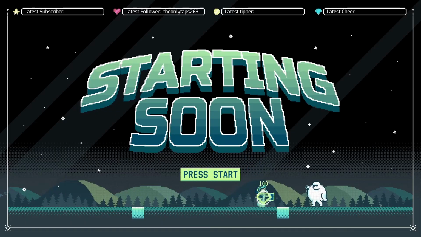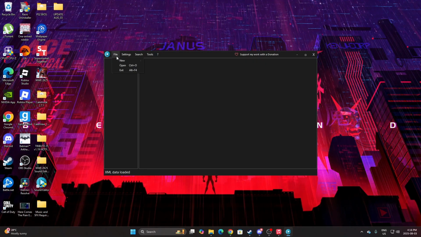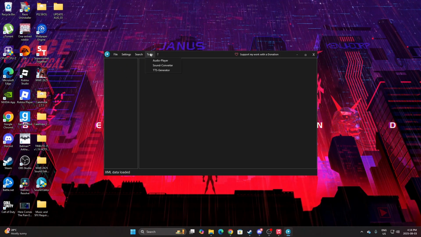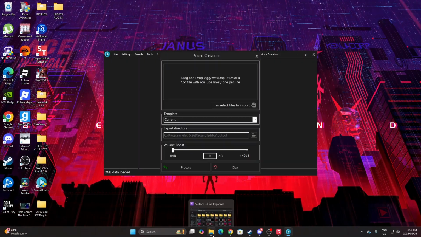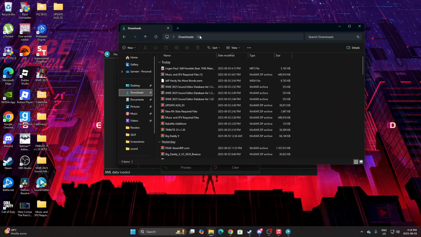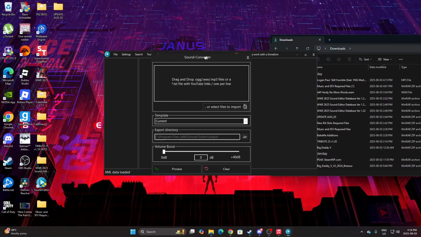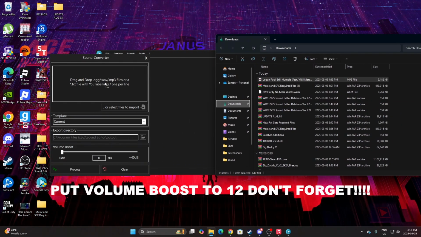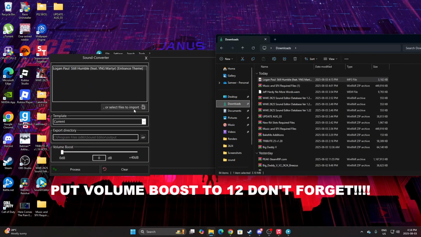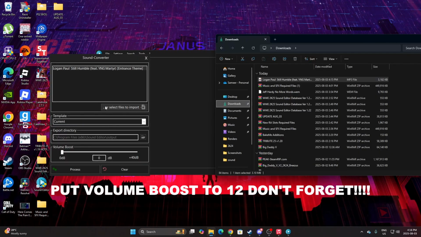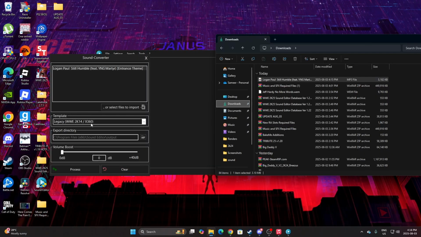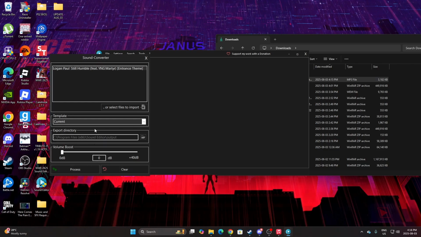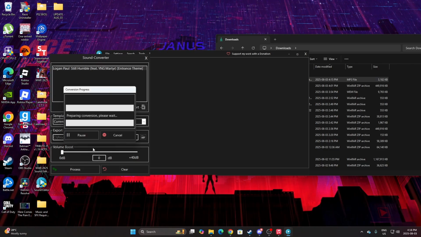If we already had a WEM, we would skip this step, but since we do not have it in WEM format, we want to go to Tools, Sound Converter, and then have where your download is. And then you're just going to very simply drag that MP3 folder into here. We click current, and then just process.